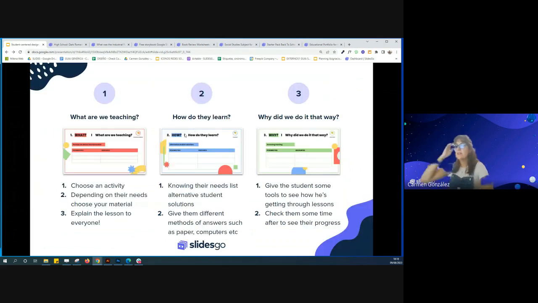So this is like a timeline of how this method would work. We would choose an activity depending on their needs. We would choose our material to give them the lesson. Then in the second step, we will choose as well, depending on their needs, how we want to deliver the information. And then in the end, we will give the student some tools so we see if they are able to go through the lessons now and for the following year.